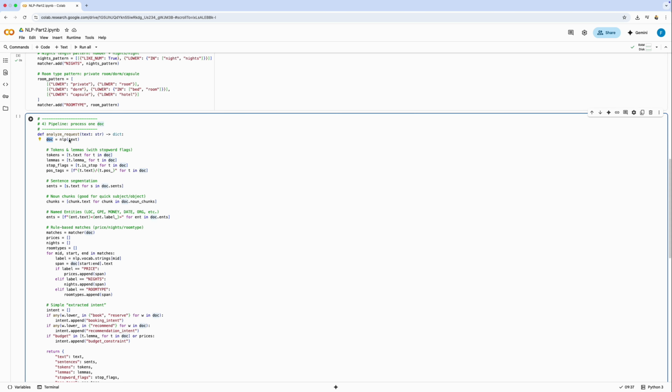The heart of the notebook is the analyze request text function. You'll hear me say doc a lot. doc = nlp(text) is where spaCy processes the string through the pipeline, and the resulting doc object holds tokens, sentences, entities, and more. We extract several basics in one go using list comprehensions. Tokens collects the original text of each token.